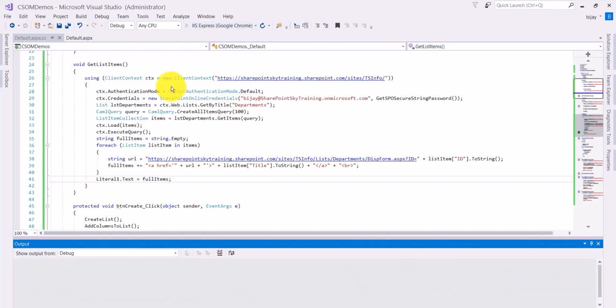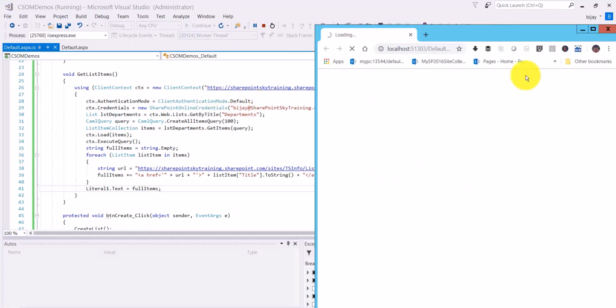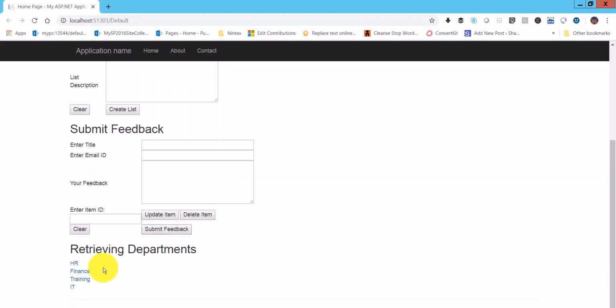As I said, this code will run on the page load. So we are calling the method on the page load. If we go back here, you can see the page will load, and then finally we will see our values should be loaded. You can see here these are the departments that it is loading.